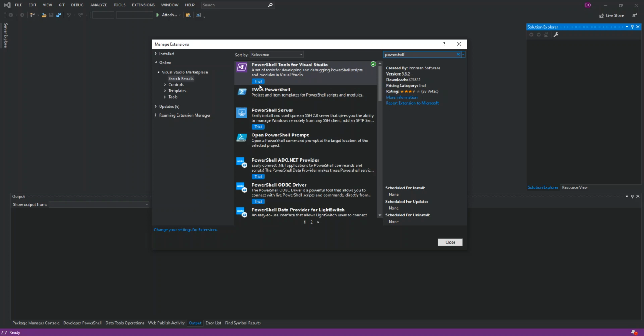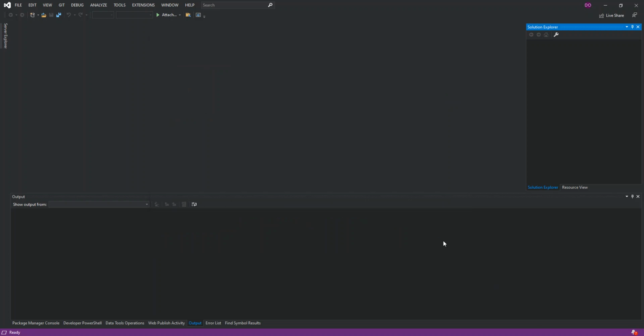This is a trial version. As you can see here, I've already installed it, so there's no need for that. But if you haven't, then make sure you install it, and make sure you close all instances of Visual Studio and restart them to get to the next stage, right? Once you've sorted that part, then we can create a new project.